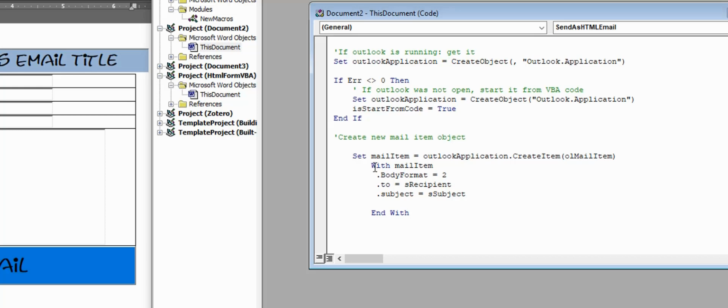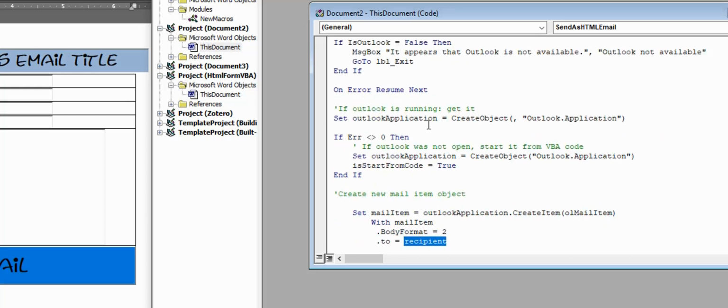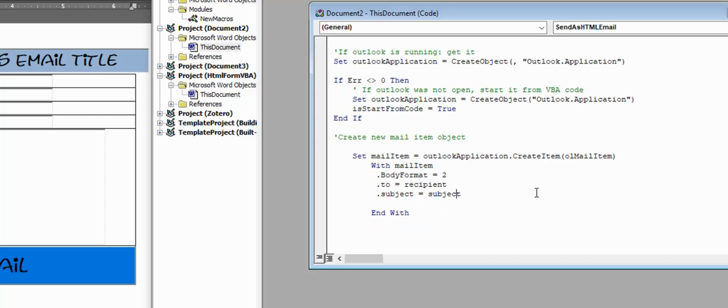So you have to know that because we're using this with statement, when I say dot here, it actually means mail item dot body format equals 2, mail item dot to equals s recipient, which is what I was going to do before, but actually we simply call that recipient. And then the subject, which we actually called subject. And let me make sure of that because I have it up here, recipient and subject. That is correct.